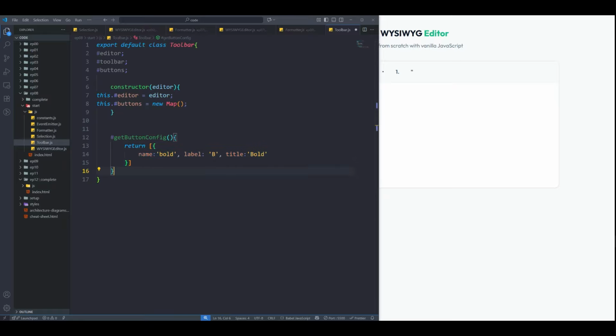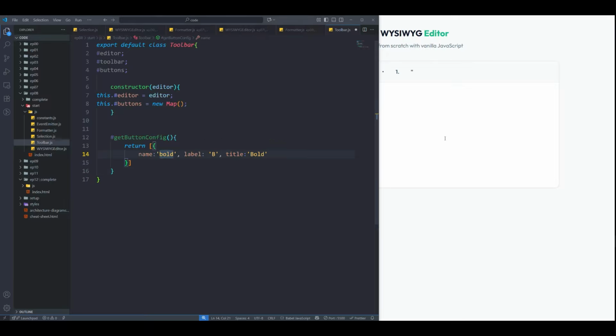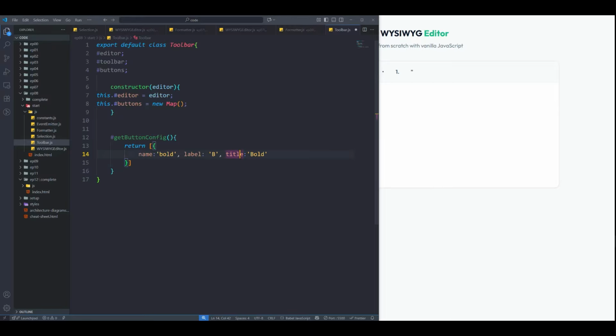So if we check the editor, by the end of this video we will have this one. Bold is the name, and the label is the B, and the title. If we hover over it, you will see the bold there. So that is our title, and these things will be used for the action and for creating the button.